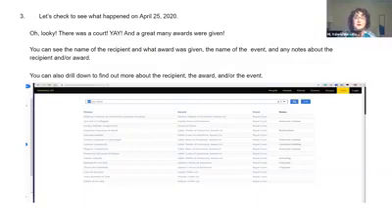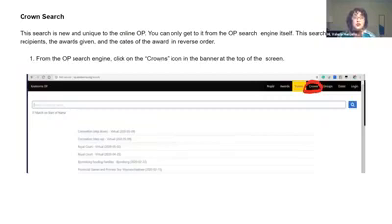Okay, and then we can search by crown as well. And this search is new and unique to the online OP. You can only get it from the OP search engine. There is not a link to it on the front page. This search shows all the recipients, the awards given, and the dates of that award in reverse order. So from the OP search engine, you're going to click on the crowns icon. Do you guys all see the crowns icon?